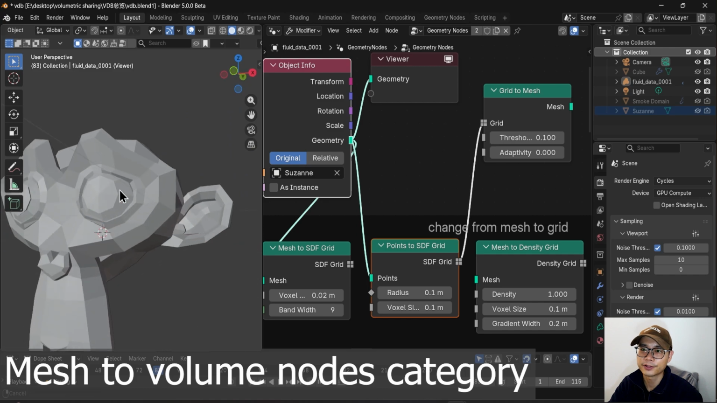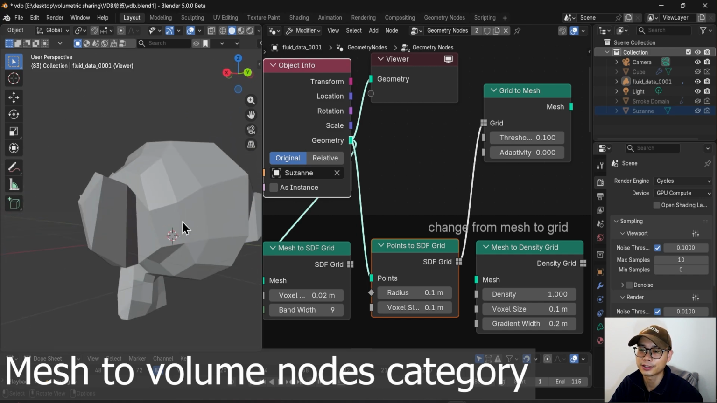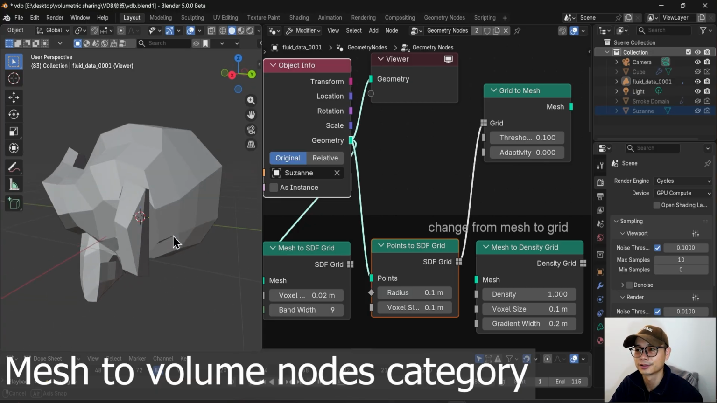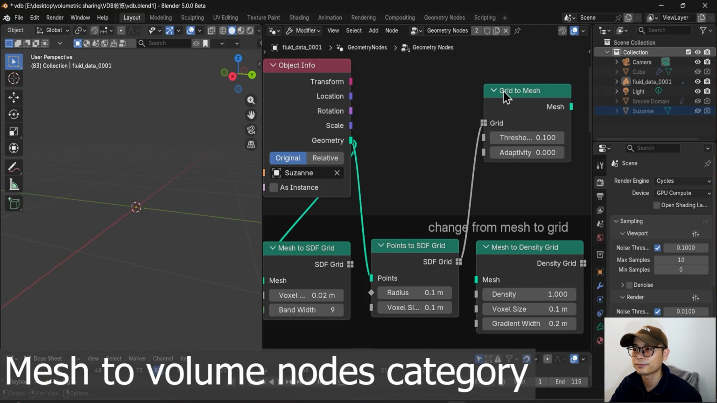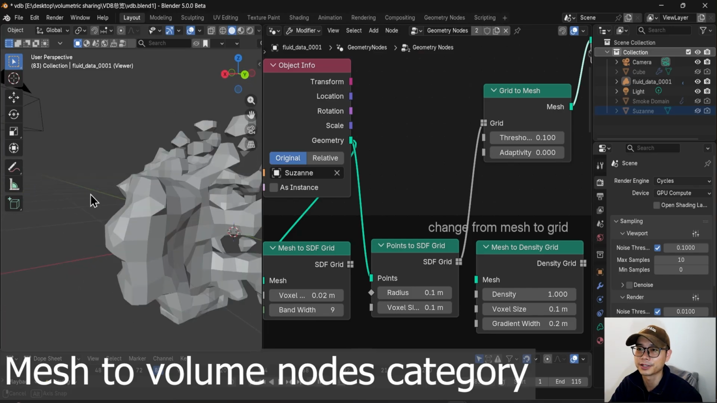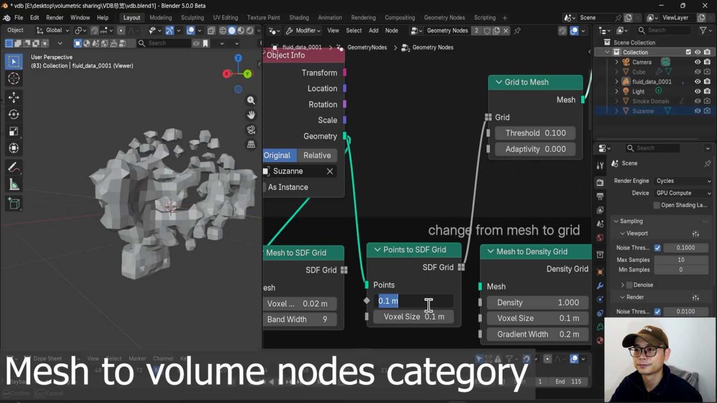The face has more points, and on the back of the head there are fewer points. So this is Points to SDF Grid. It means it turned every point here into a grid. So if I preview it, you can see every point is turned into a grid.